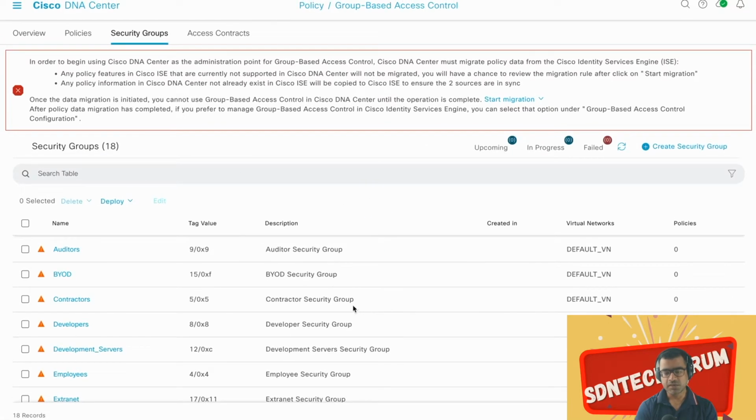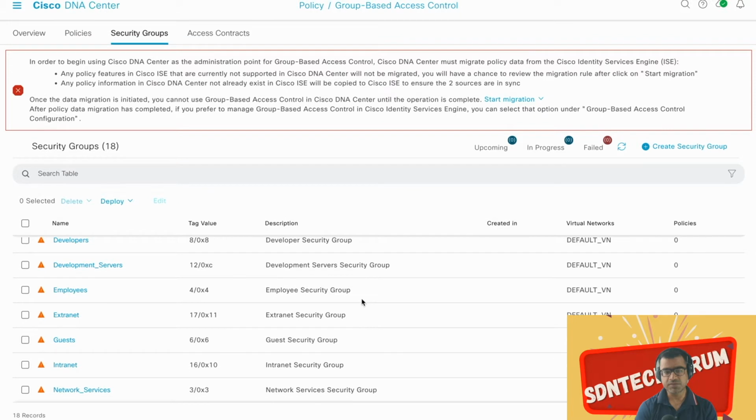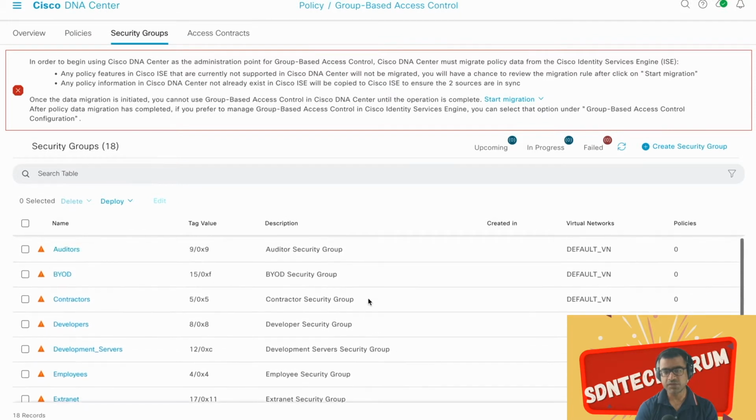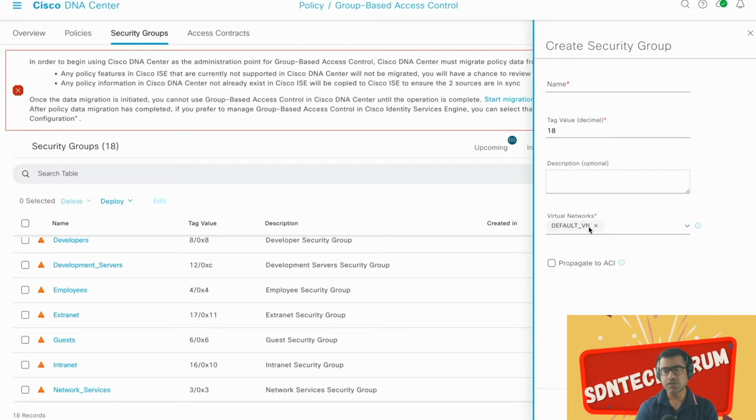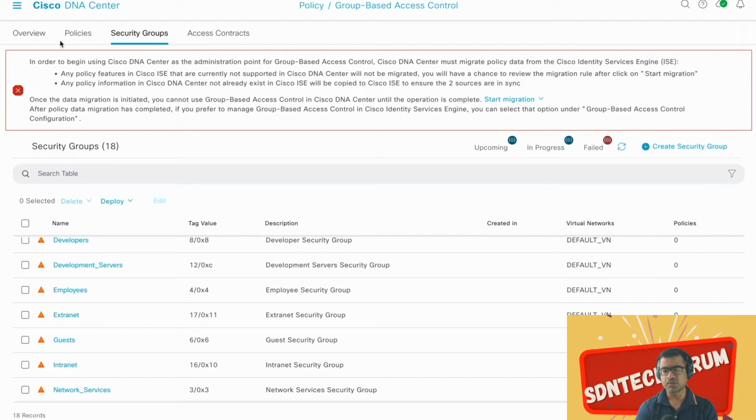All right, and here are those SGTs. You can see on the left side we have the name and the tag value associated with that. You have description, and also all the SGTs by default are parked in default VN, and there is no policy associated. Now you can click create security policy. As you can see, we have two VNs available, default and infra, but we are going to create more VNs because we want to create a dedicated VN for our corporate environment. We don't want to rely on the default one.